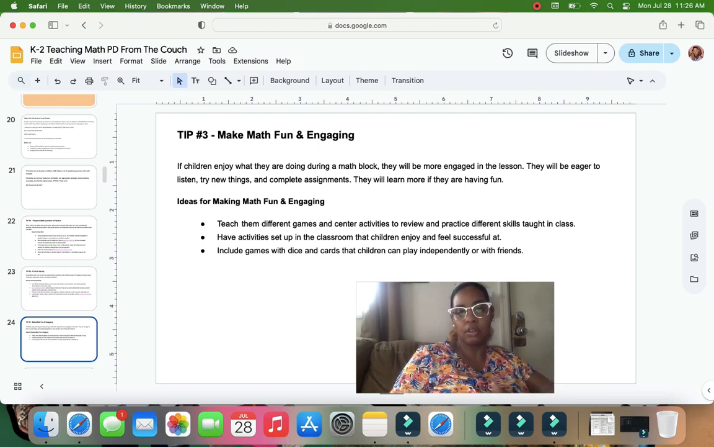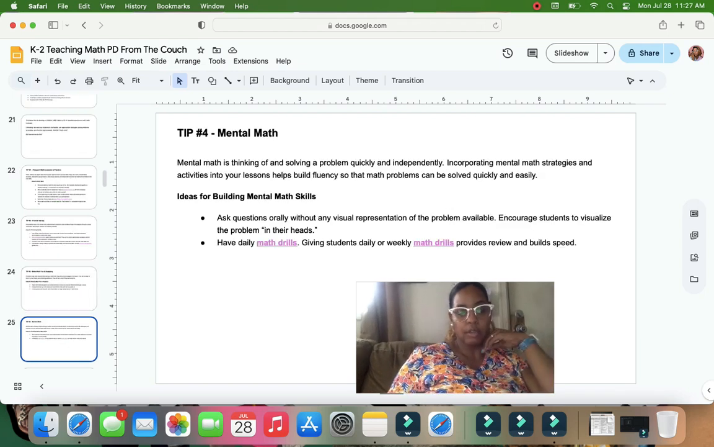If a child enjoys what they're doing during the math block, they will be more engaged in the lesson. They will be eager to listen, try new things, and complete assignments, and they will learn more if they are having fun. So, some ideas for making math fun and engaging is just to teach them different games and center activities and review and practice different skills taught in class. Have activities set up in the classroom that children enjoy and feel successful at, and include games with dice and cards that the children can play independently or with friends.